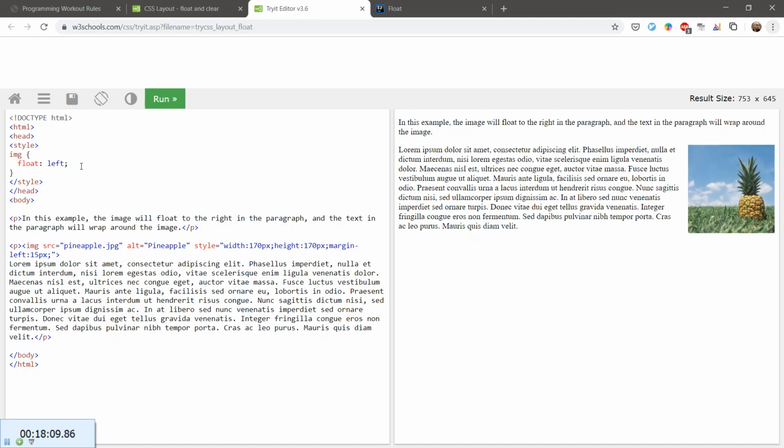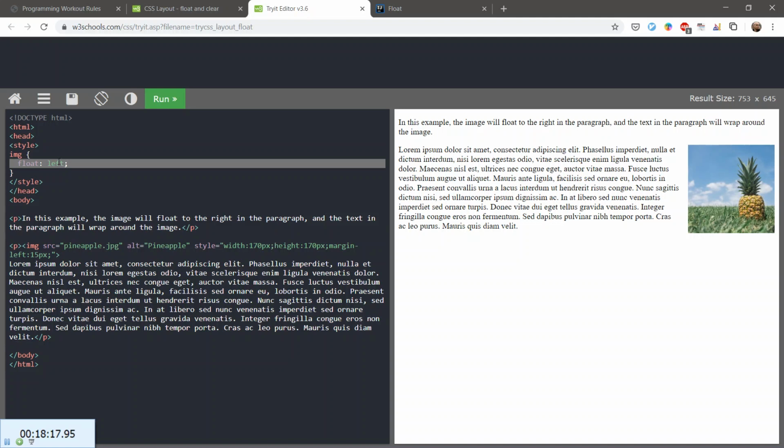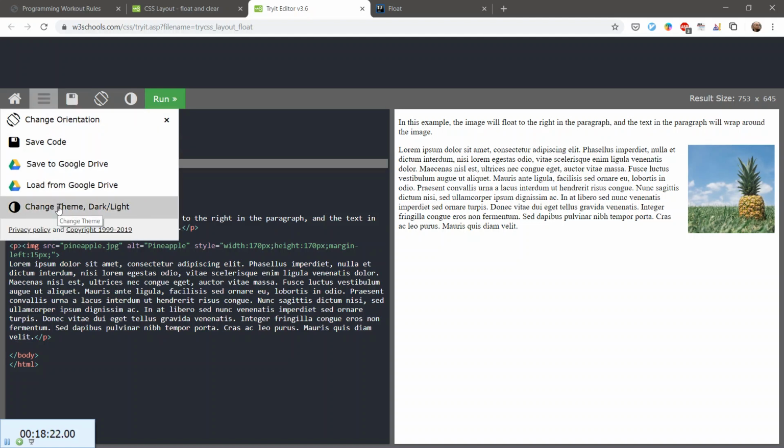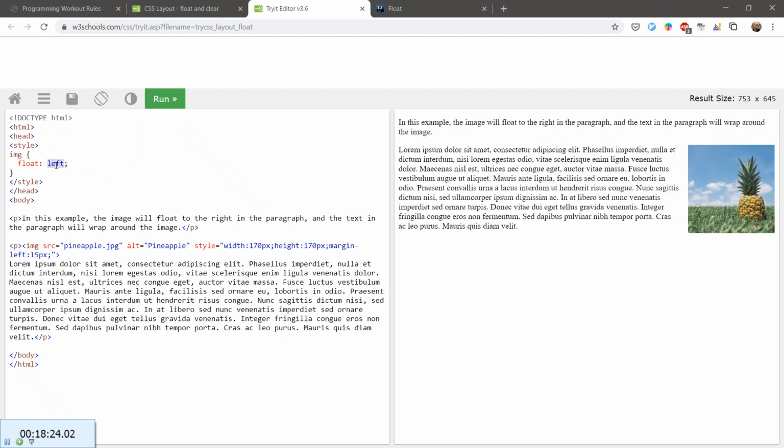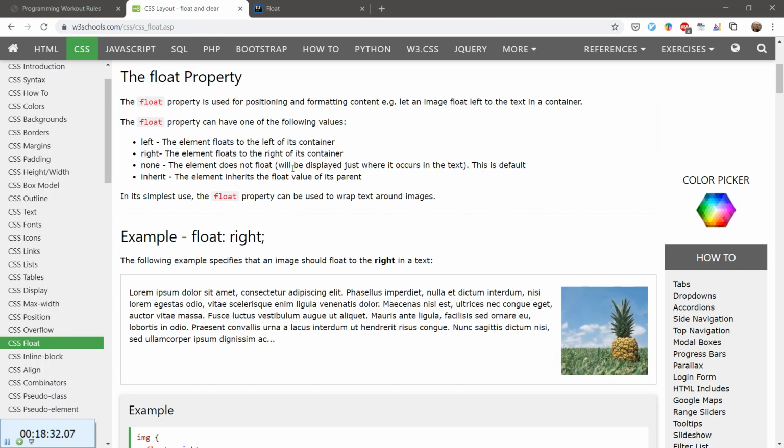See? Interesting. Open menu. Save, change. Oh, I can change the style. Interesting. I'll keep the light. Left, right, none, and inherit. Okay. So that is the flow.